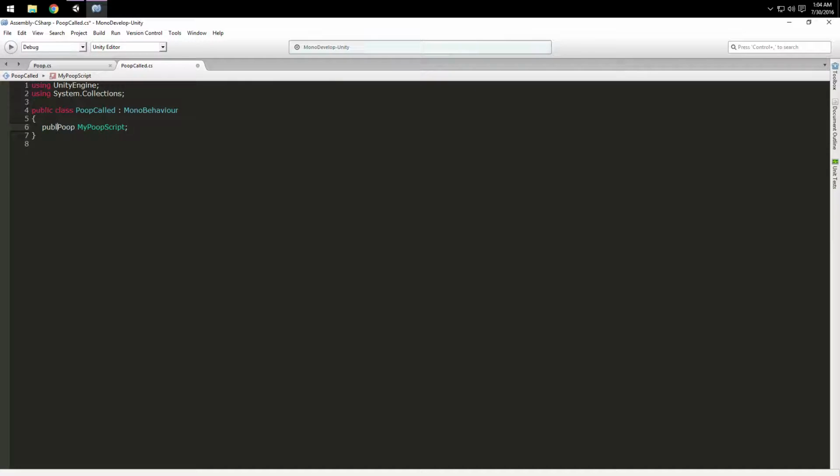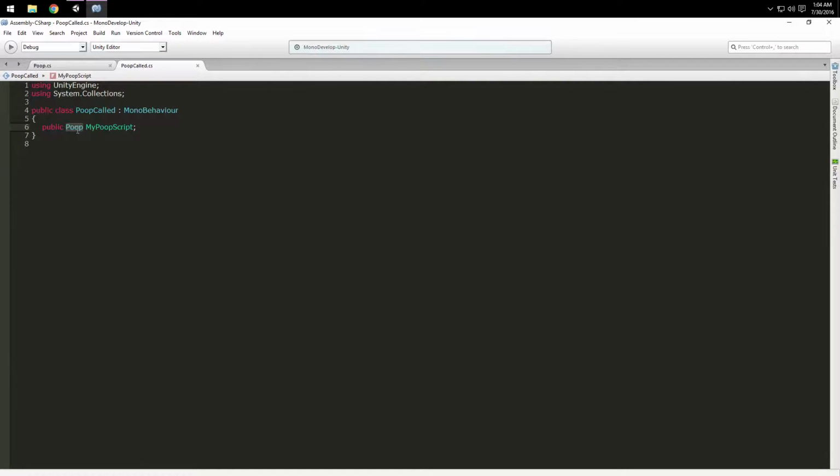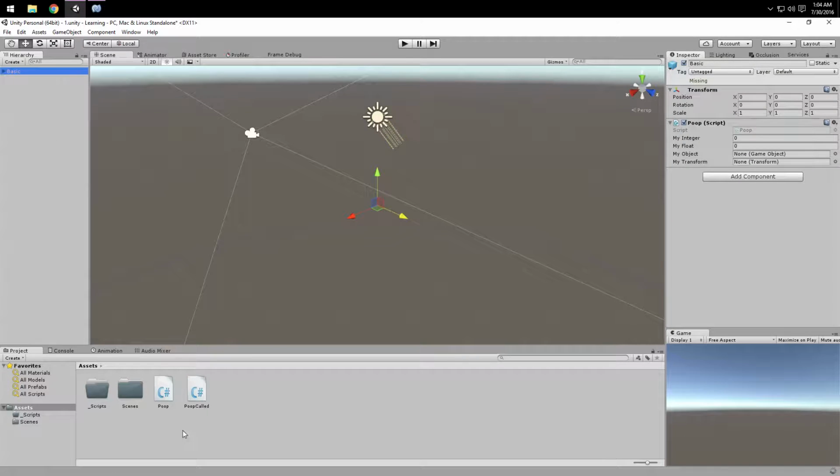We're gonna make it public actually, so you can see it. As you can see, it's in variable format because it is a variable. But instead of having the basic variable types, you put in the script name. Instead of int or float or game object or transform, you have the script name as a variable. So take a look at this. On the object, you can drag this script into there.